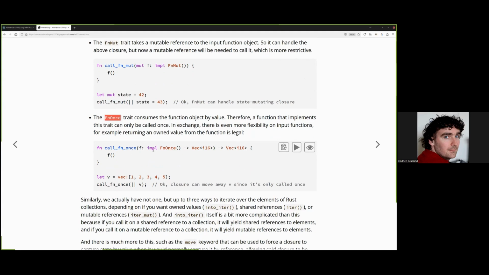And finally, we get the FnOnce state, where if we accept a function that implements this trait, then we are only allowed to call this function once. But what this allows us to do is to call functions that can only be legally called once. And here I give you an example of a closure that, when called, returns a Vec object. So it transfers ownership of that Vec object. It can only return it once.